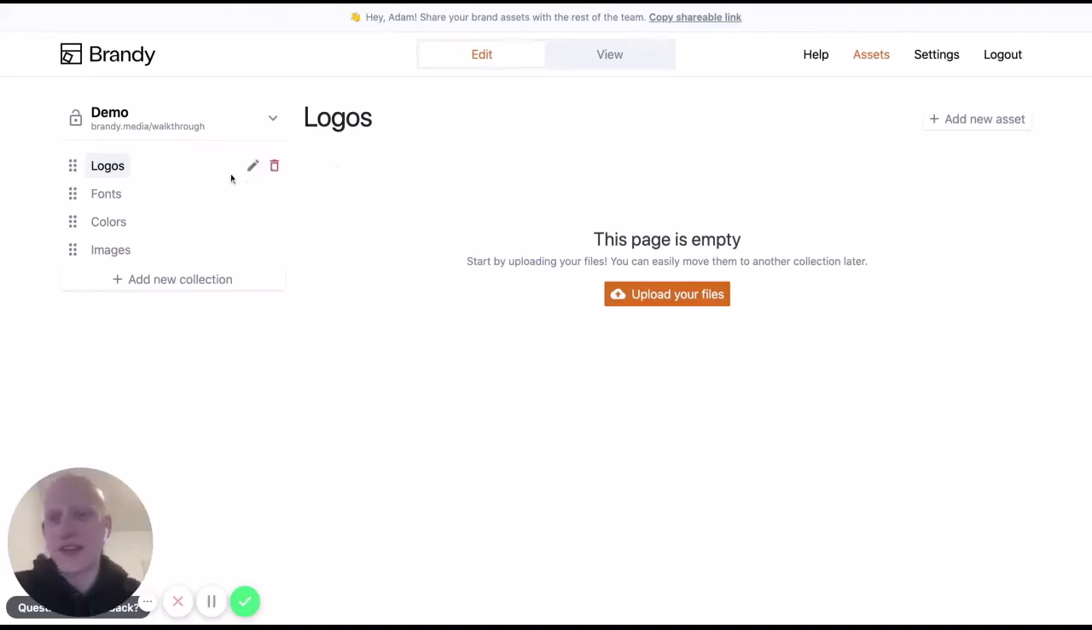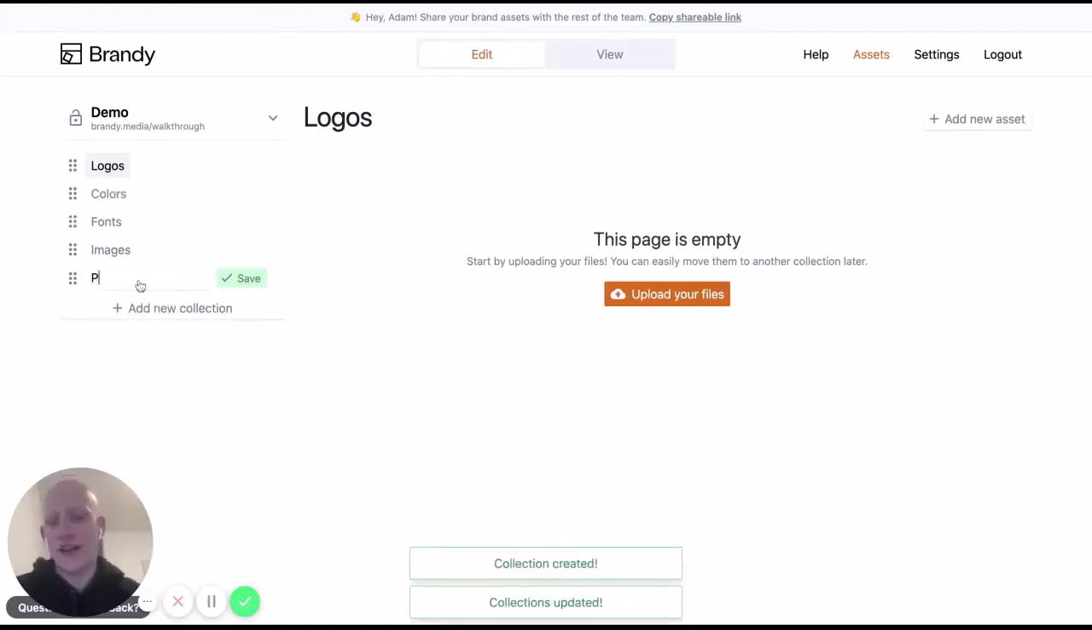You can think of collections as folders, basically. These are created automatically with the profile, but you can also rename them, delete them, add new ones. It's really up to you how you organize your assets. So let's say I want colors to go before font, and I also know I will need a space for all my press releases. So let's create a new one.